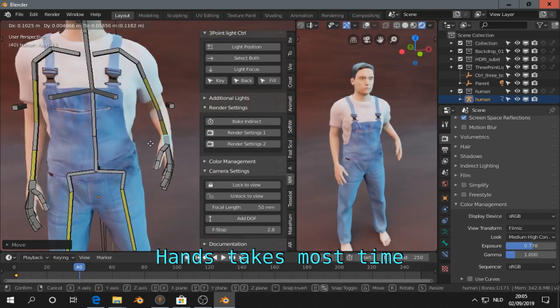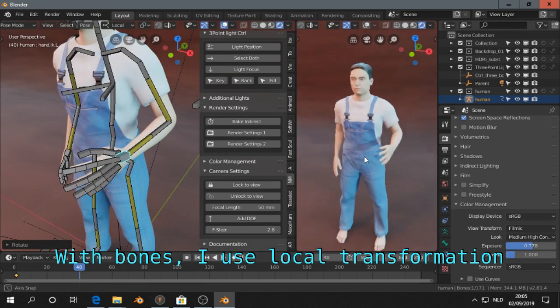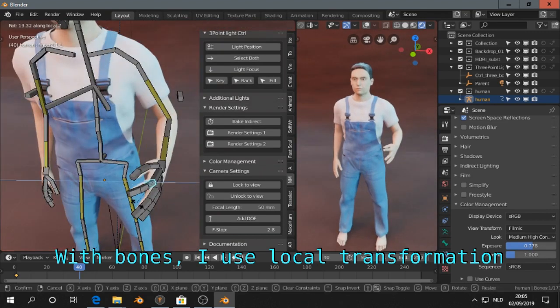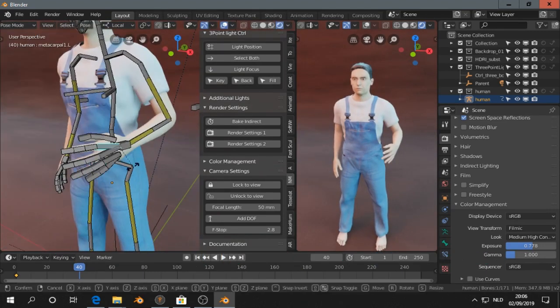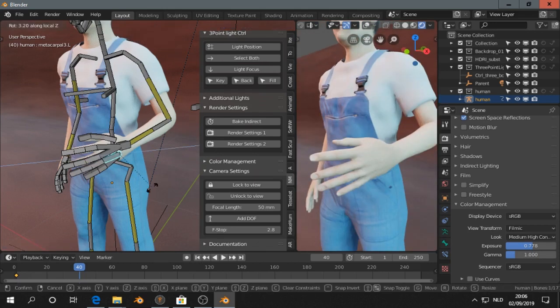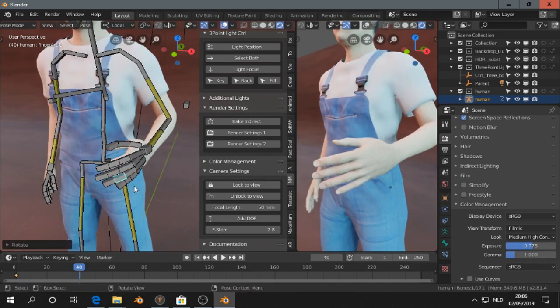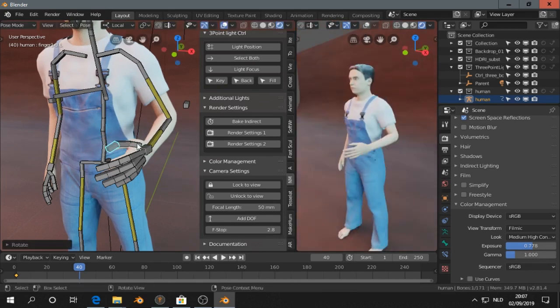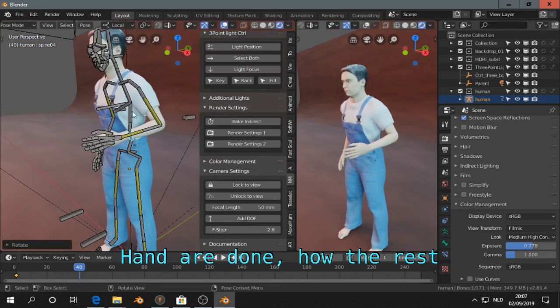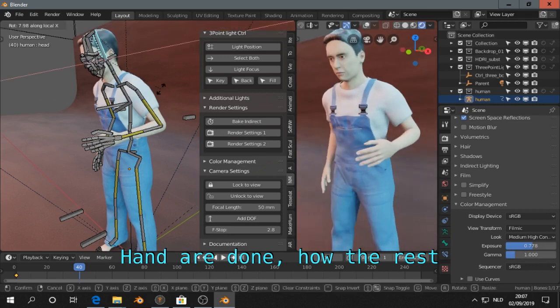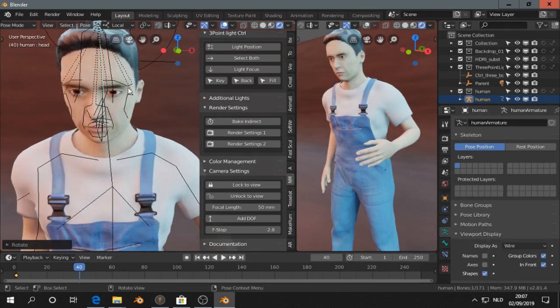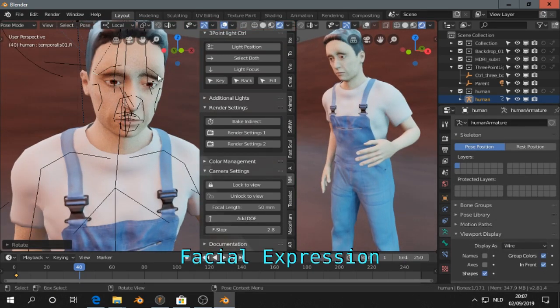Remember in MakeHuman to select also a skeleton, because otherwise you cannot rig it here like that. For the hands that takes quite some time. You can also add eye key, but that didn't work for me, so I do it manually here.